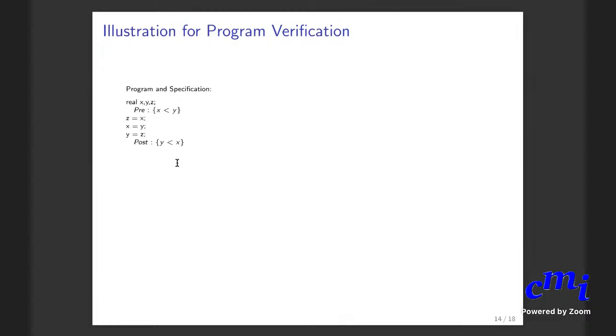Clear? Yes. Have you seen such specifications of programs before? No. Okay, so this is called the pre and post conditions way of specifying the program.